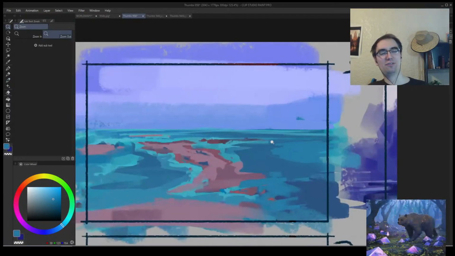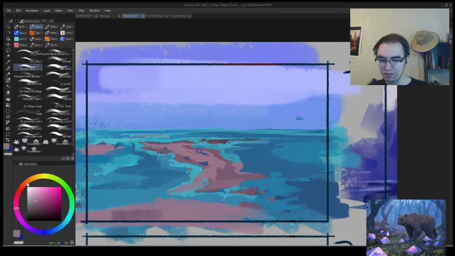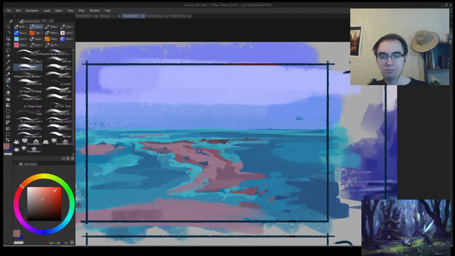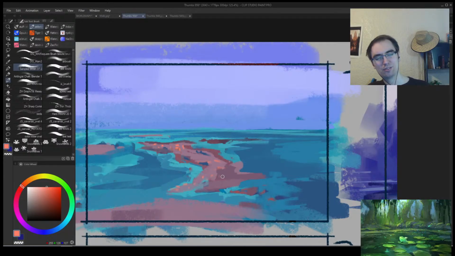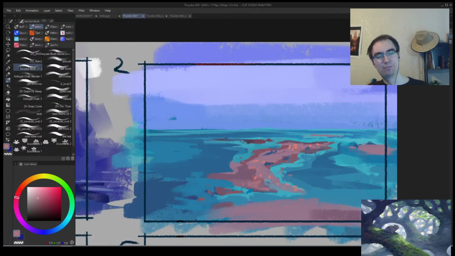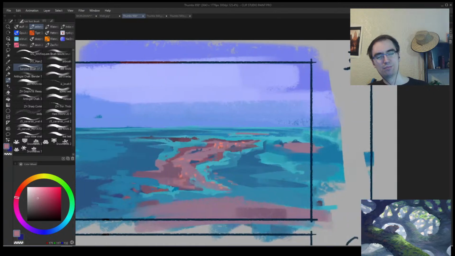Anyway, this is a kind of fun color palette. Adding some oranges. Trying to make a coral reef vibe a little bit.